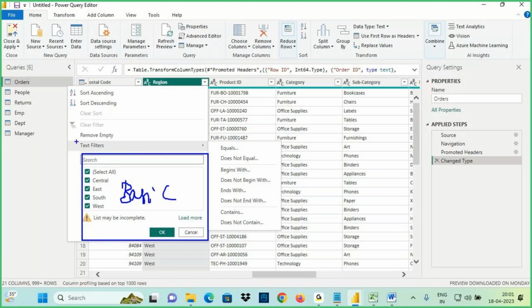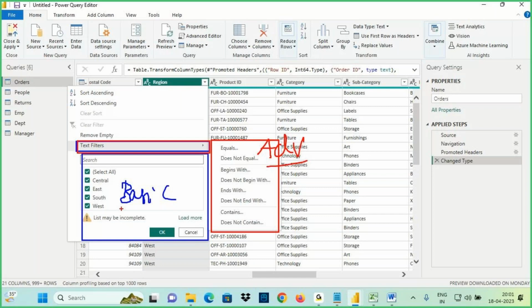Text filters, and these options come under the advanced filtering area. Sometimes you can achieve the requirement with what? Basic. Sometimes basic filtering will not help you. We need to try with what? Advanced filtering options. I'll discuss that.